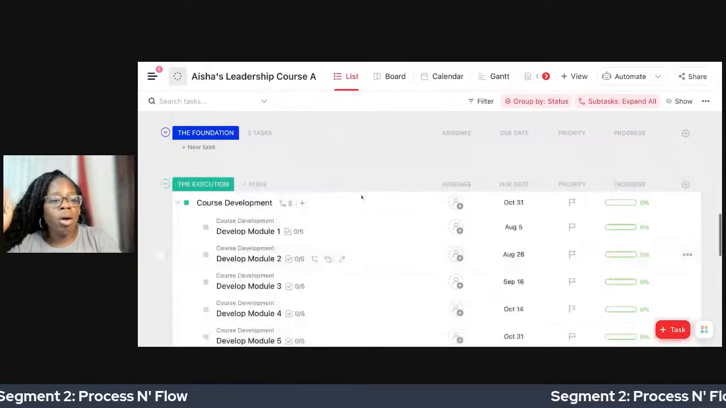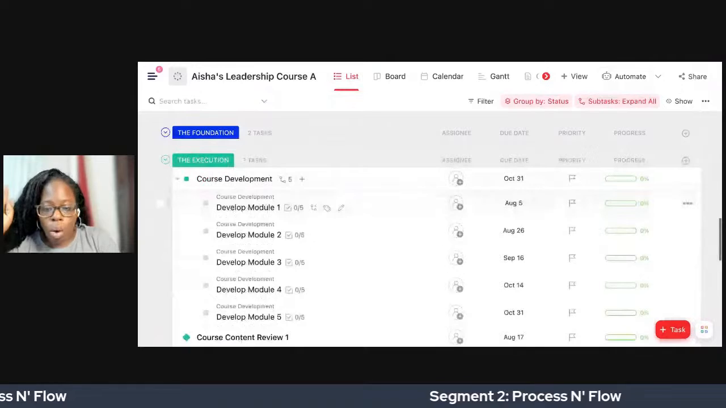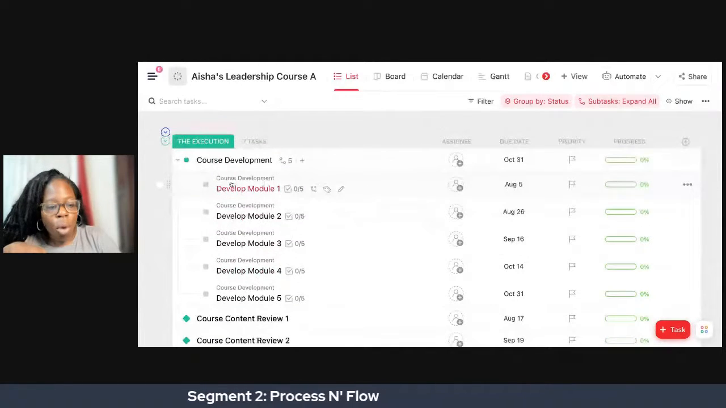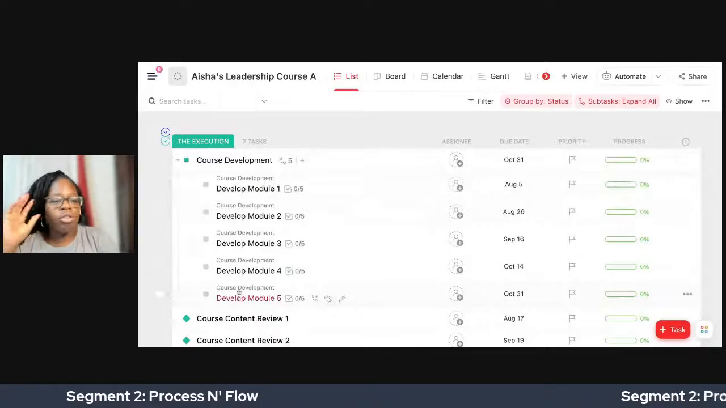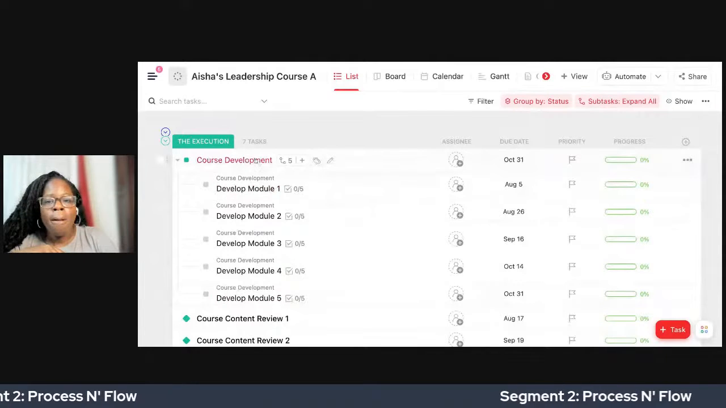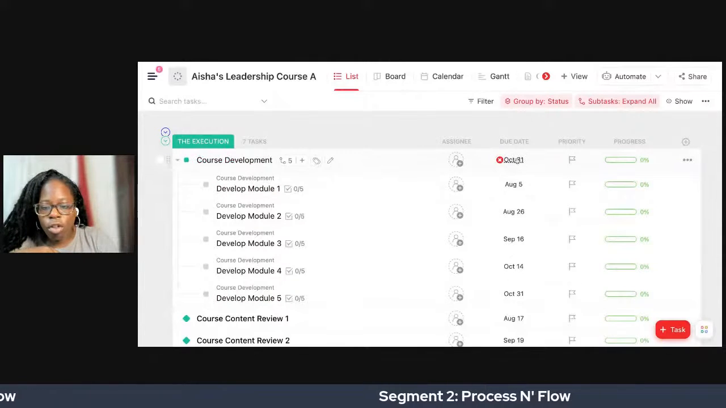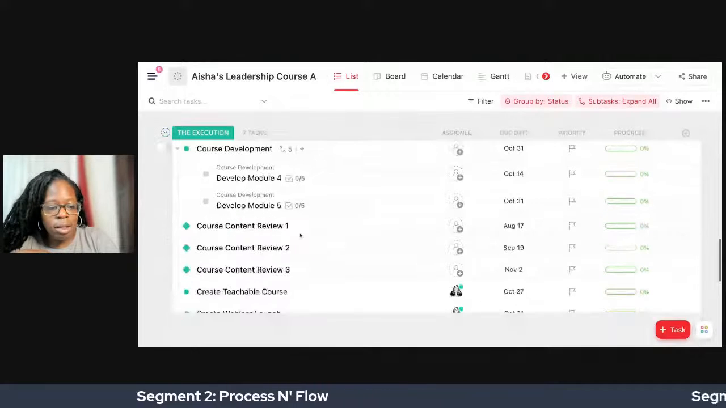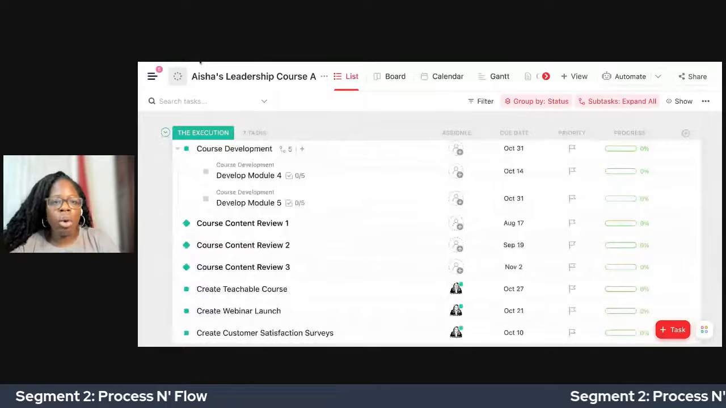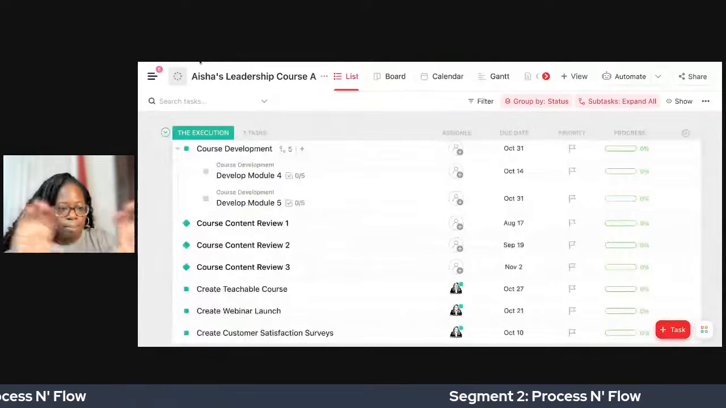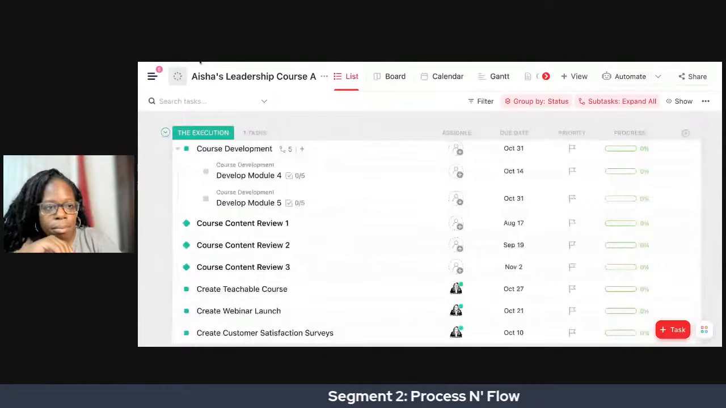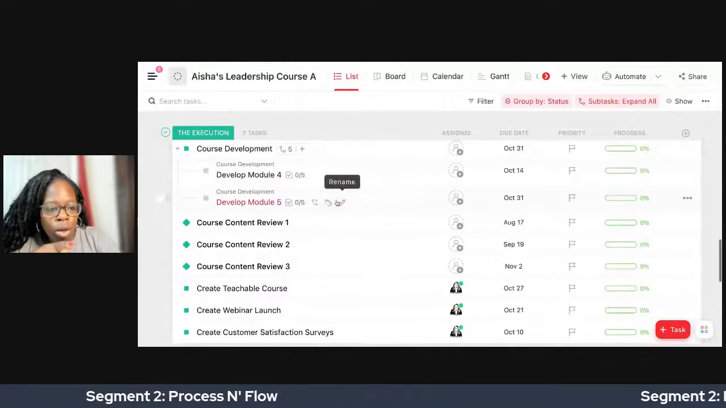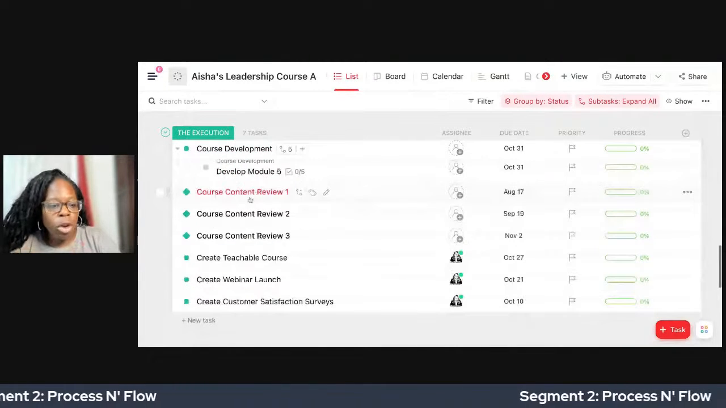This is where we are developing the course. So what I've done here is I've developed the course modules. There's checklists and things in here. It's due on the 31st, so you have all sorts of different types of deadlines here. And in just a minute, you're going to see the roadmap ahead. Course review, course content review 1, 2, and 3.